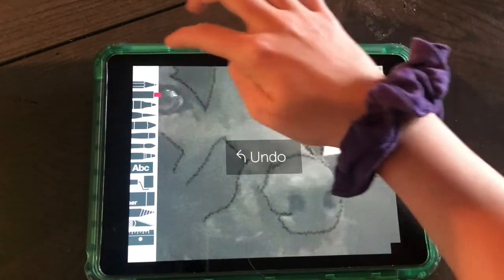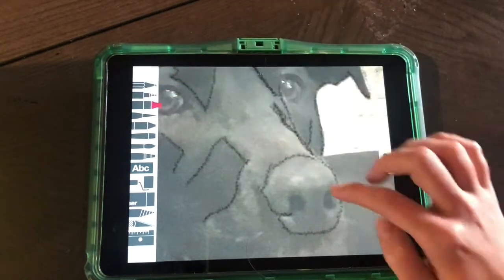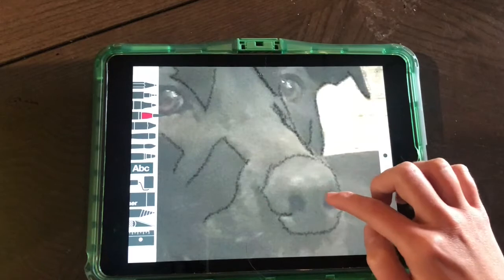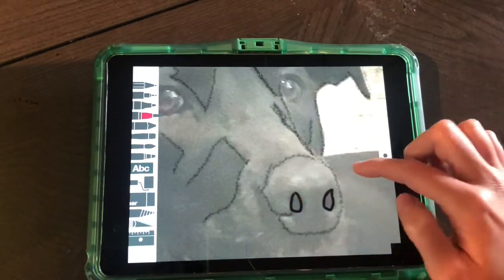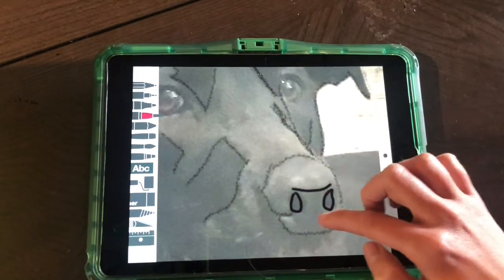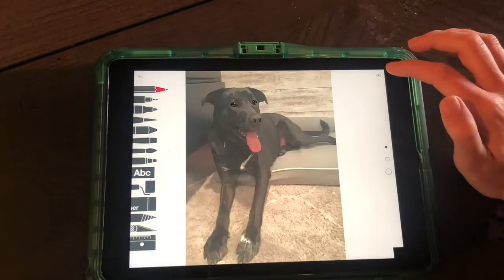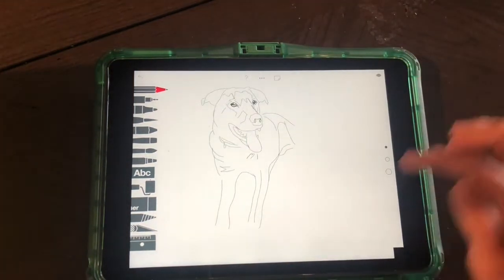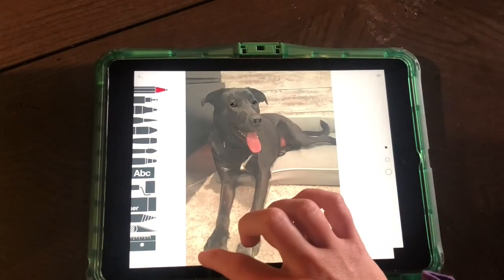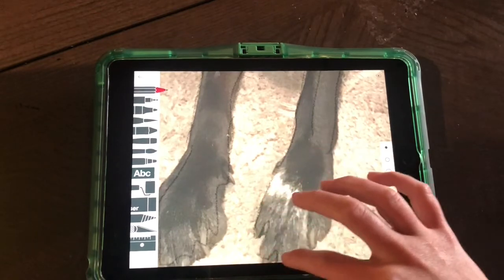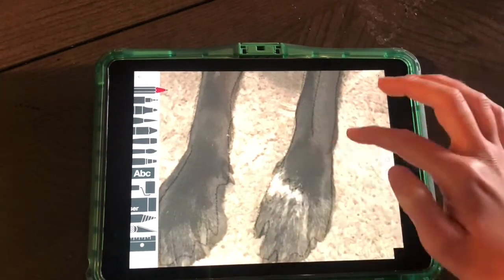Now I tried a different tool to outline my dog's nostrils. You're welcome to play around with all the different tools and what ones make the best texture for what you are tracing. Anytime you want to see what your drawings look like, click on the eyeball in the upper right-hand corner to see your outlines. Don't forget to pinch to zoom in to get different details in your drawing.